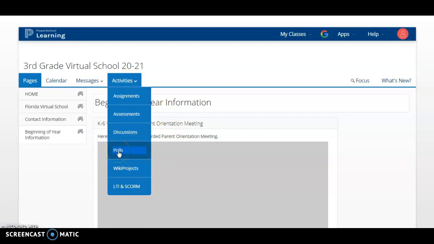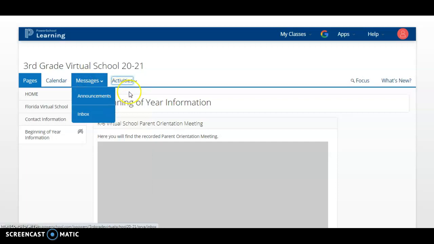There might be a few times where I give you a poll, which is like a question-answer document, but for right now, all I'm going to be doing is really using the pages for communication, the calendar for communication, and the messages tab for communication. So this Activities tab for our PowerSchool Learning, those of you that may have used PowerSchool Learning in the past, we really will not be using this tab much this year because all of these activities are going to be done in Florida Virtual School.